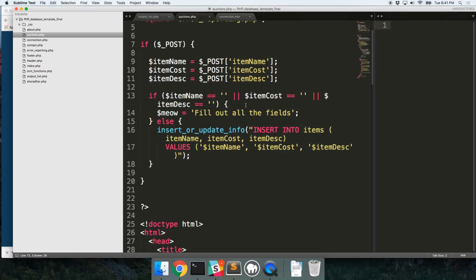So if someone put in Jessica Alba, it's going to go in item name. Item cost, infinity billion. Item description, it's going to be timeless beauty, blah, blah, blah, all that stuff, right? Does that make sense though? Yeah. All right. She is though.